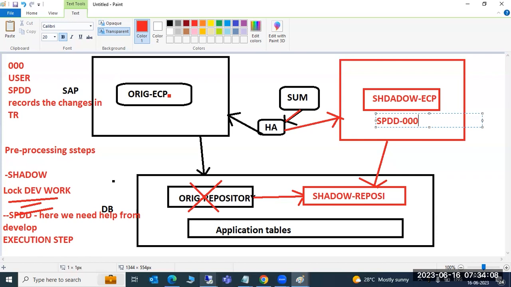What is meant by the shadow system? When the development repository is locked in the pre-processing phase, your original repository will be locked, and then data will start copying to the shadow repository. Why do we lock the development repository? If you don't lock it, while a program is being copied from here to here, a developer might log into your main system and change it. Then one version of the program is here and an old version of the program is there, so they are inconsistent. In this case the upgrade will not work, and there is no use of the upgrade.